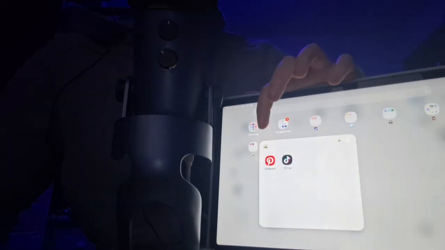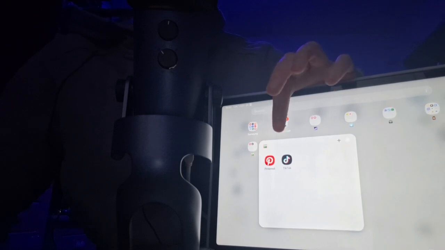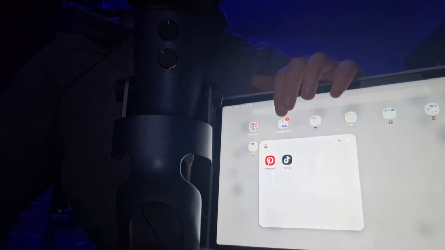One, I do have an app with like social media stuff, which I just have Pinterest and TikTok because Pinterest is fun to scroll through. I would not recommend downloading TikTok on the device that you use to study. I get very distracted and I should probably delete it, but yeah.